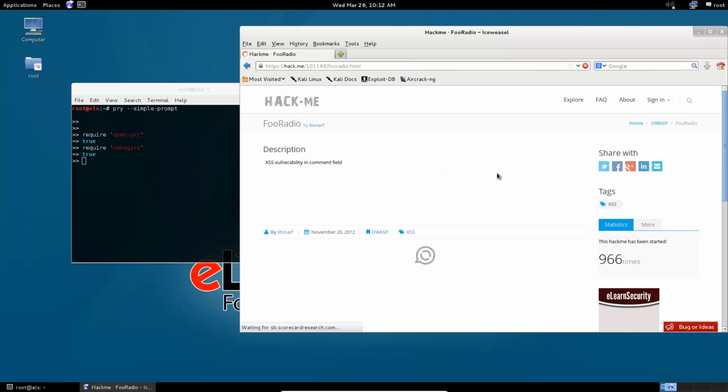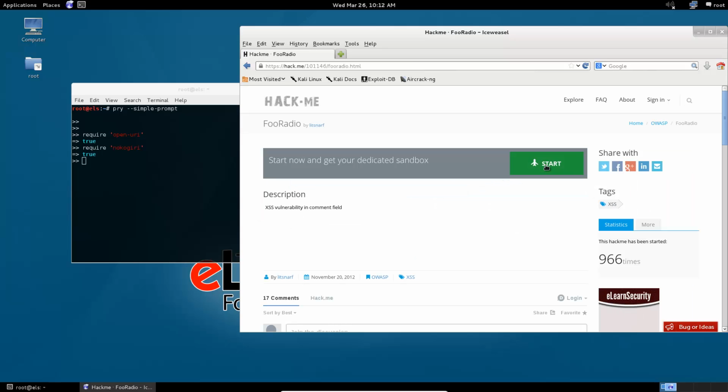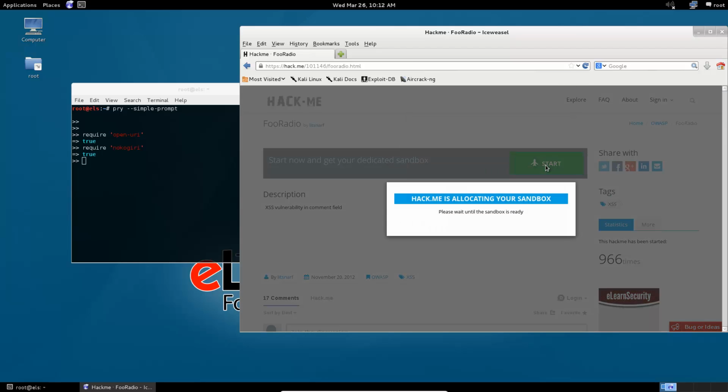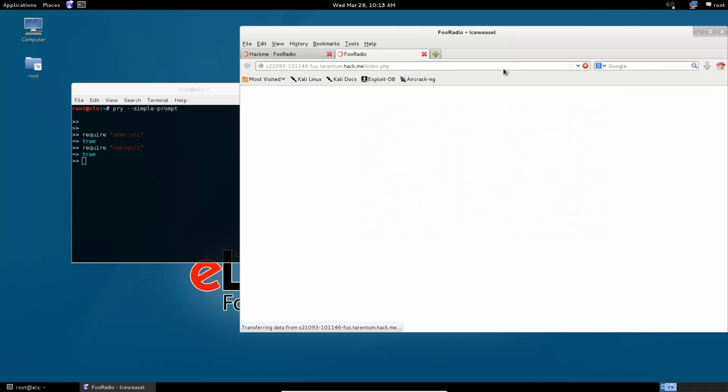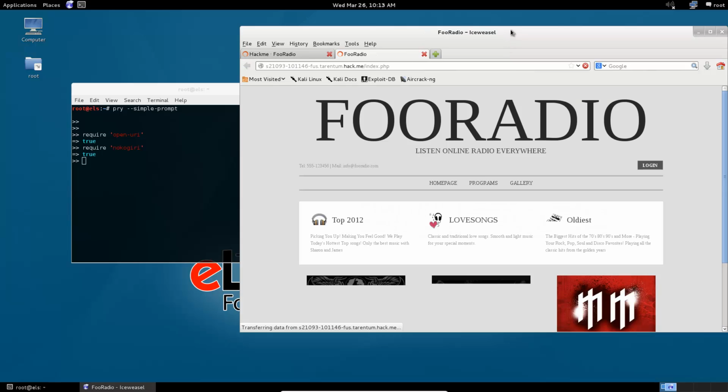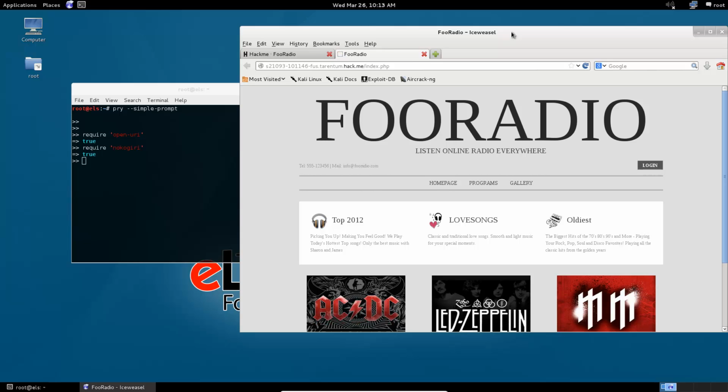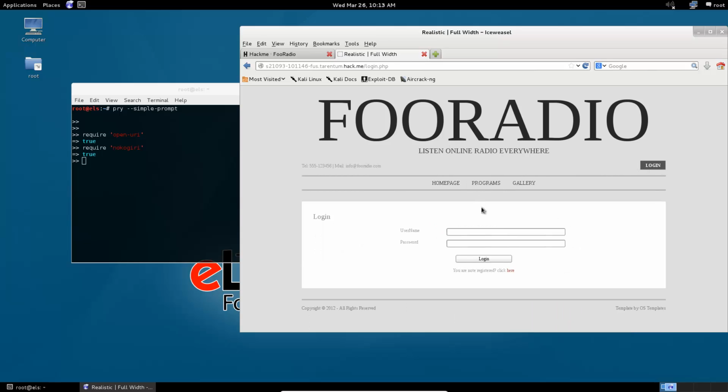So let's start a new Foo Radio HackMe sandbox. We have to wait for the sandbox allocation. This may take some time. Now the sandbox is ready. This is our target Foo Radio web application. Let's start with inspecting the application and move into the registration page.